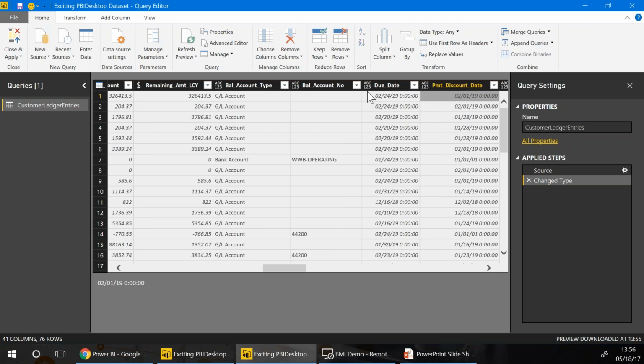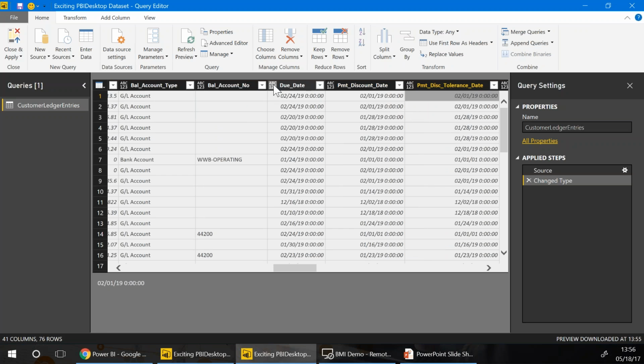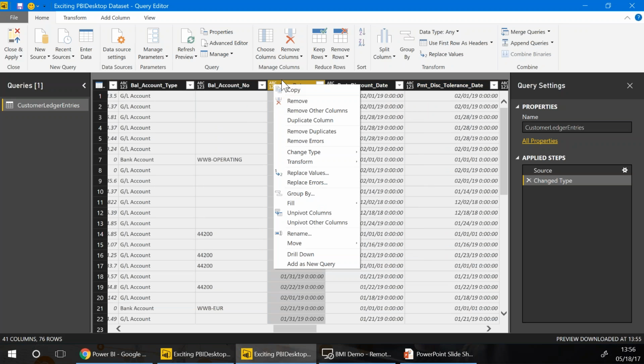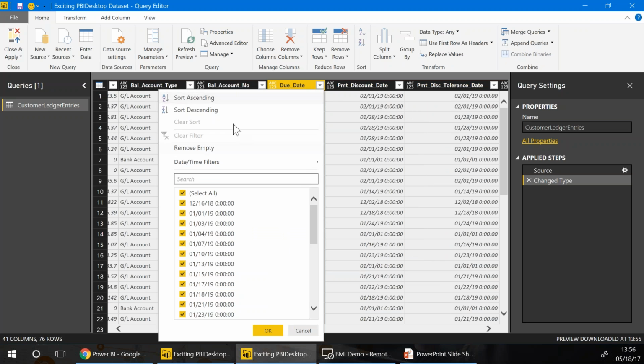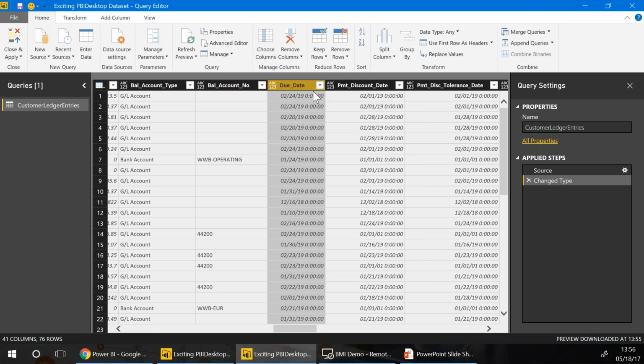And then as I go down a little bit further, these are some more date related fields, and I could easily just transform this again into date. I wasn't trying to sort, excuse me.